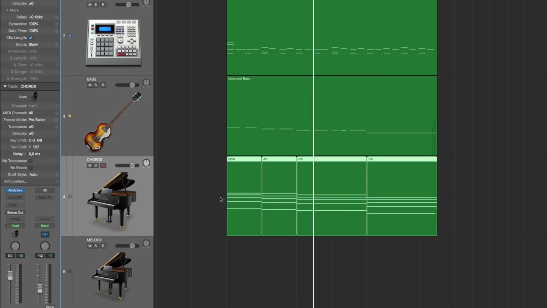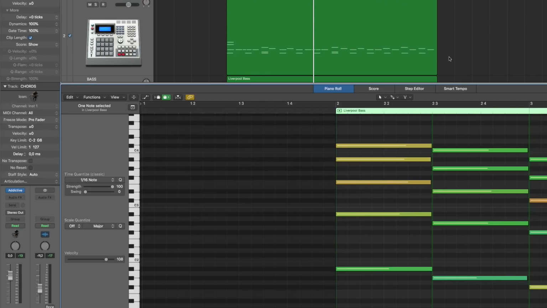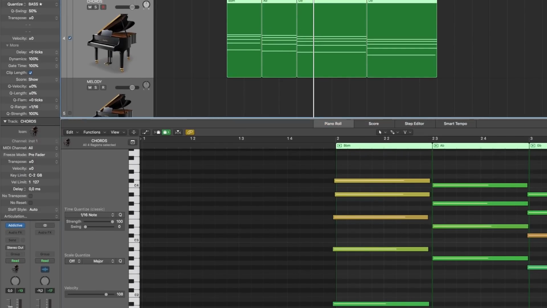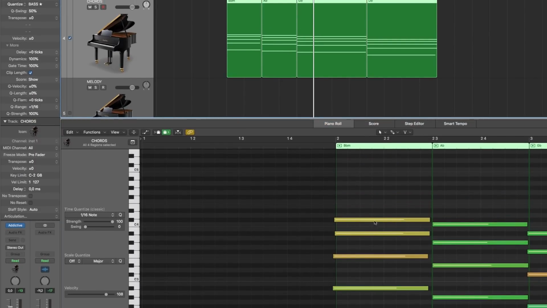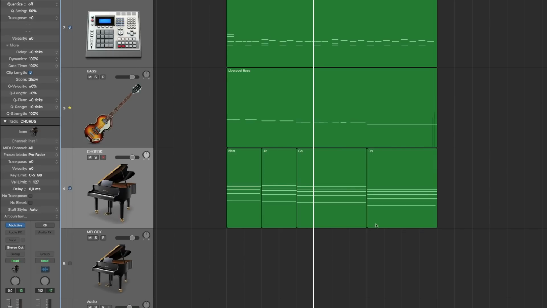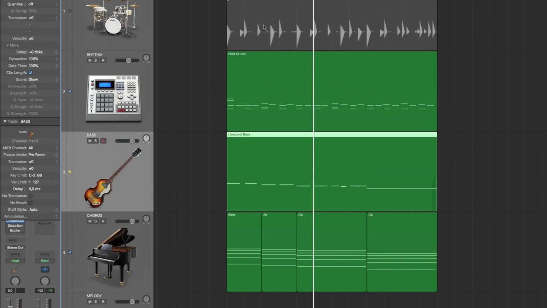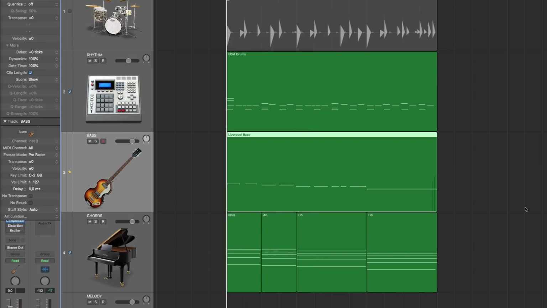Let's say your chords are also perfectly quantized like this. Well, simply select this checkbox here and look what happens. Those are no longer perfectly aligned to the grid. They get their timing and groove from the master groove track you have selected. So now it will sound more human like this.